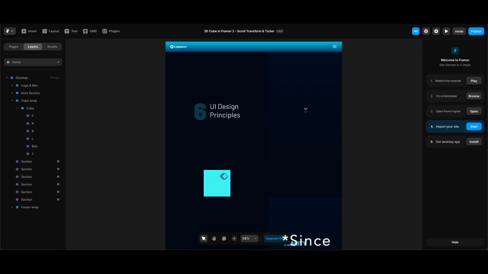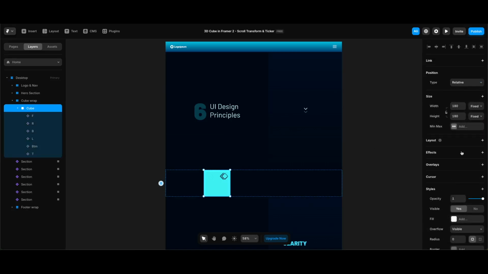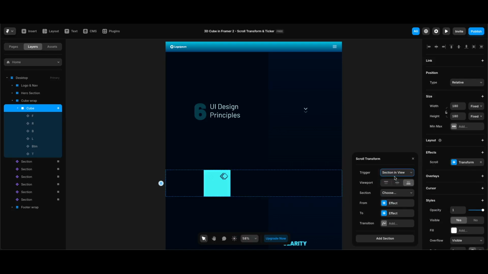Since we have everything to create the scroll transforms for our cube, I will select the cube frame and click Effects on the right panel, and I'm gonna select Scroll Transform to add the effect. In the pop-up, I will select Section in View as trigger, and Viewport should be at the bottom, as the first rotation of the cube is gonna happen when the second section is in the viewport.